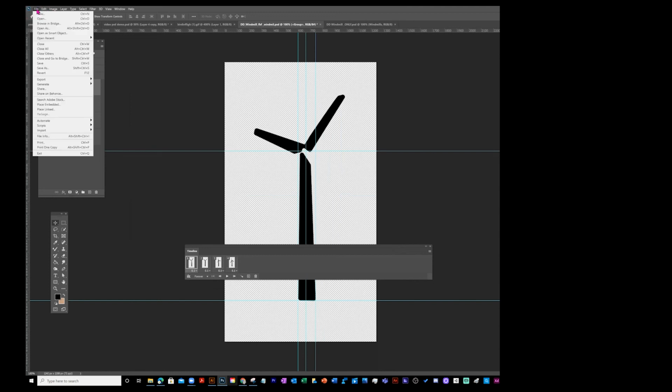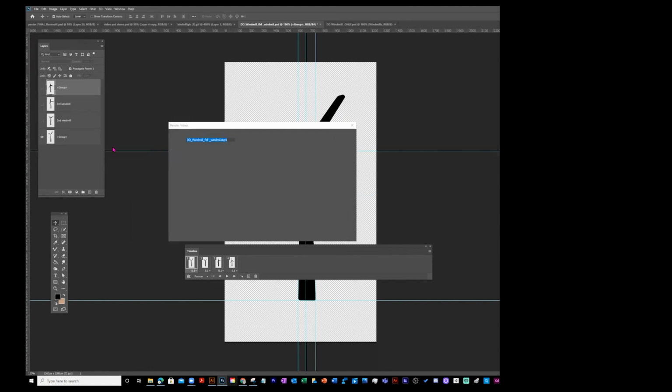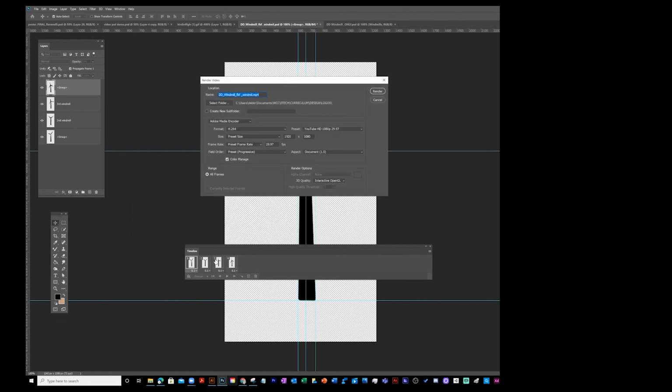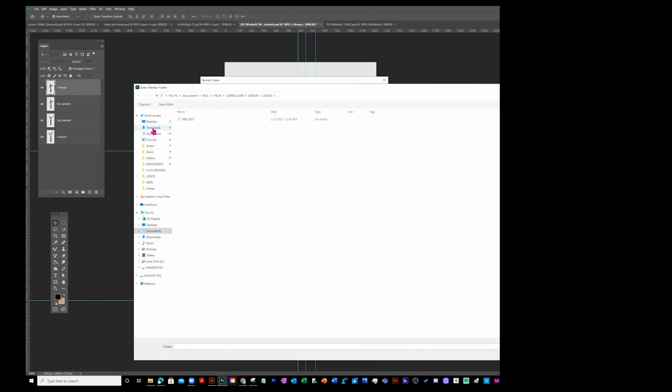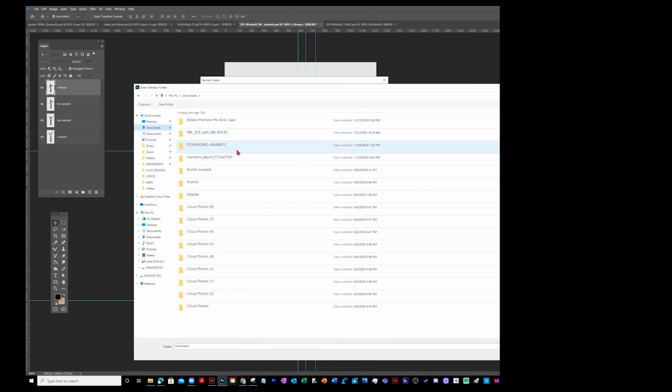So you come up here to File, Export, Render to Video. Render to Video comes up, and it will keep the timing on this, whatever you have. And you want to be sure you know where you're going with it. So I'm going to select the folder. I'm keeping everything so far in the downloads.